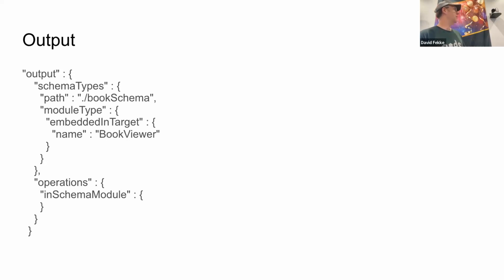So this is what the output's going to look like, for example, tonight. Here I created an output, and the path is going to be to a folder called BookSchema. And then for the module type, I'm specifying embeddedInTarget, and the target for the application is called BookViewer. So when you say embedded in target, it's looking for a specific target called BookViewer.